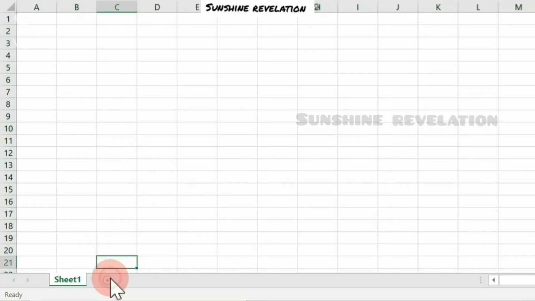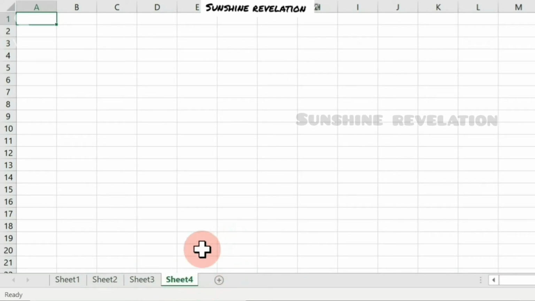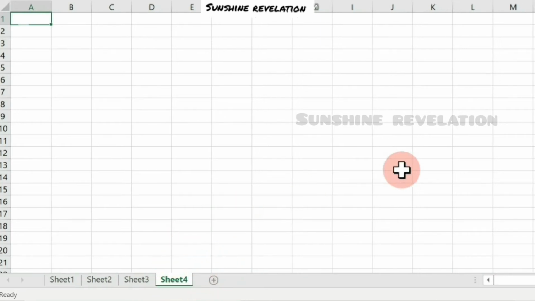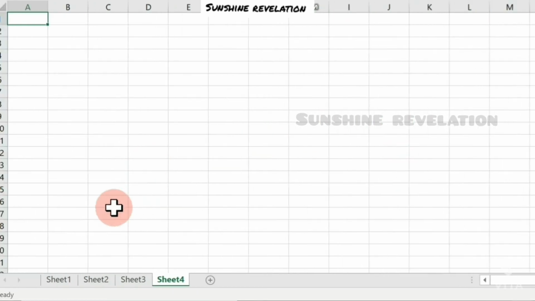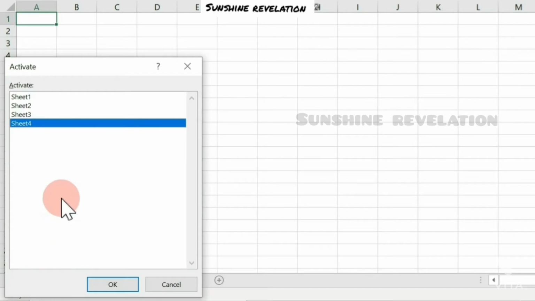Next, if you come down at the bottom, you can see the number of sheets available. If you click on the plus sign, it will add new sheets. If you want to see all the sheet names in one place, you can see a small right arrow at the bottom. Place your cursor on the right arrow and right click. You can get one dialog box. In that you can find all the sheet names. If you want to jump to any sheet, you just double click on the particular sheet.